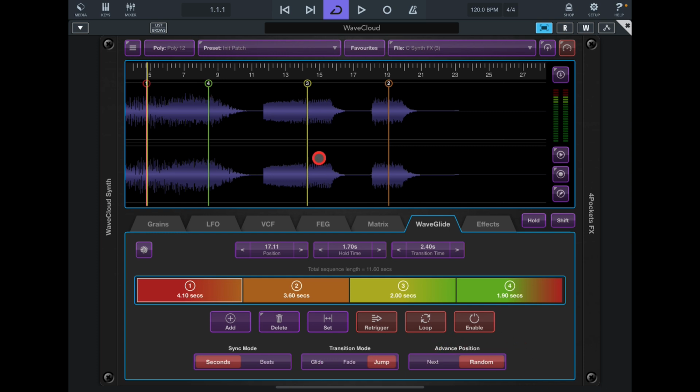Hit random and it randomizes position. Okay, cool. You can also have the sync mode in beats. So it changes to beats. You can delete a node. If you long hold this, it will delete all of them.